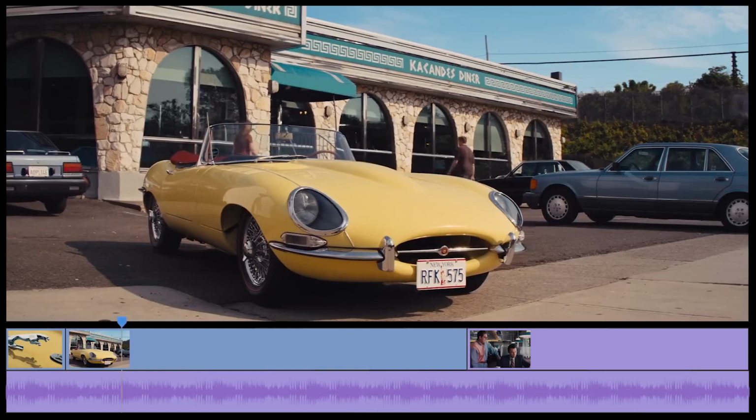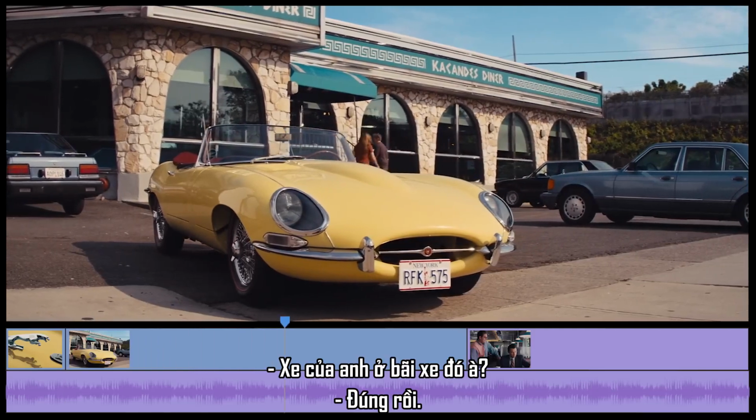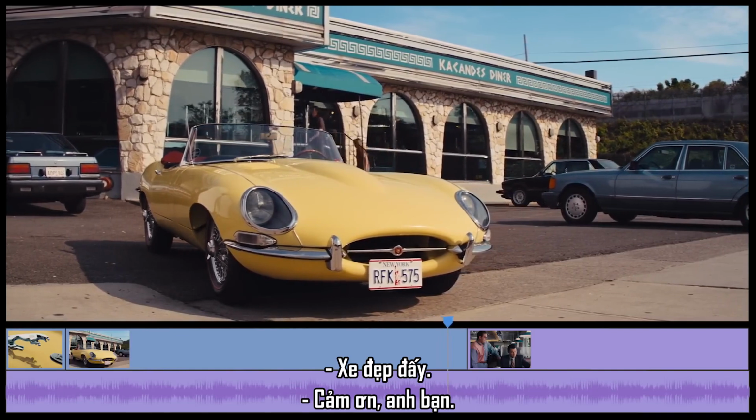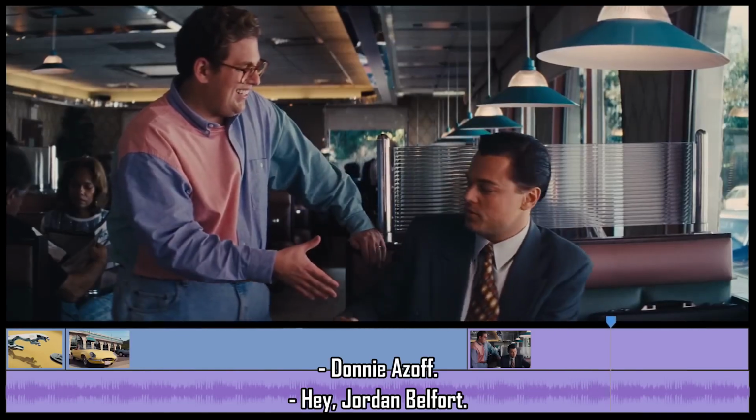Excuse me. Is that your car on the lot? Yeah. That's a nice ride. Thanks, man. Donnie Azoff. Hey, George Belfort. Nice to meet you.